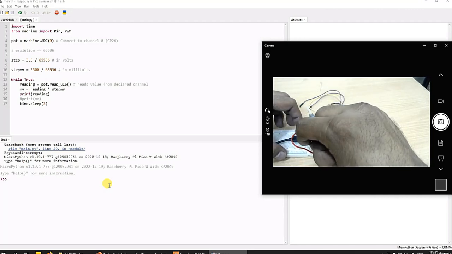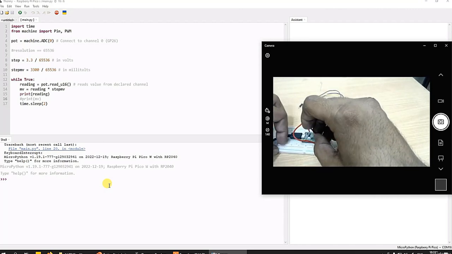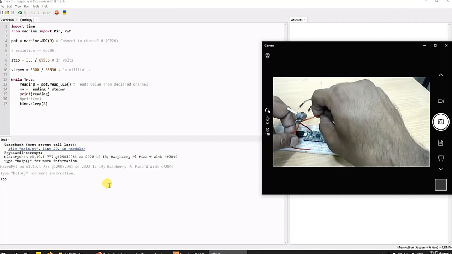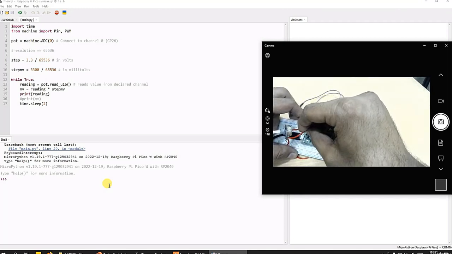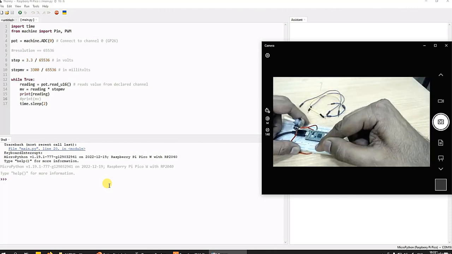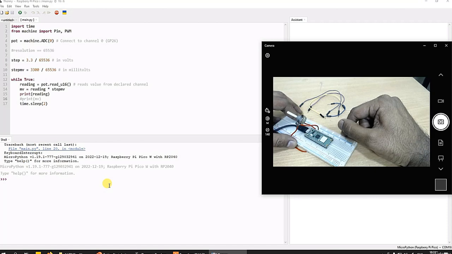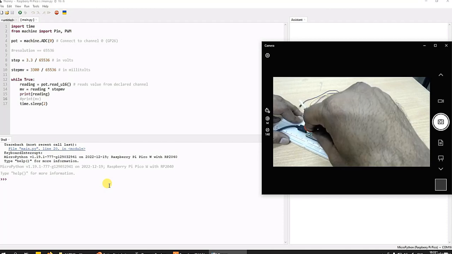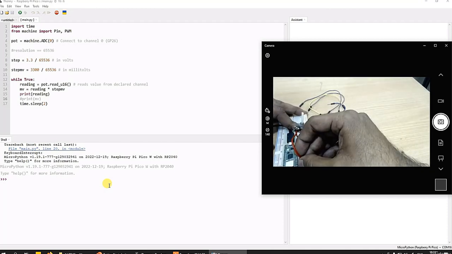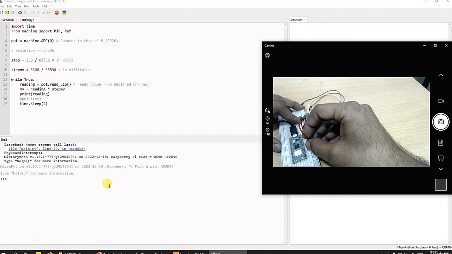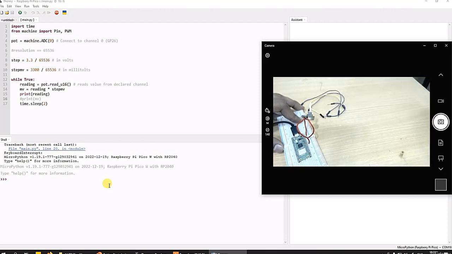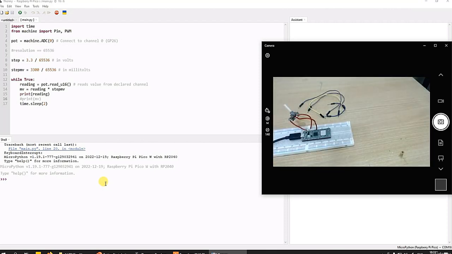Then just one pin below, I have 3.3 volts. And then this should go to GP26. Now GP26 is pin number 31 or the ADC 0 pin. You can simply count from the bottom. This is 21, 22, 23, 24, 25, 26, 27, 28, 29, 30 and 31. That's it. The pot is connected.